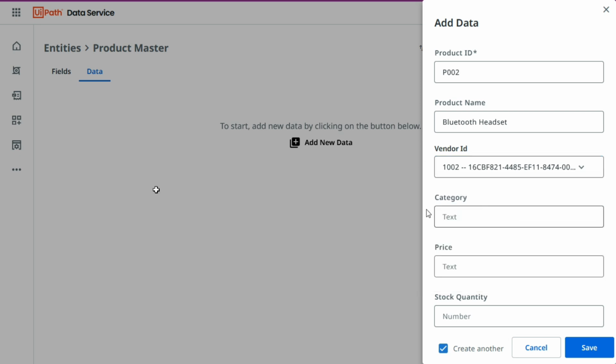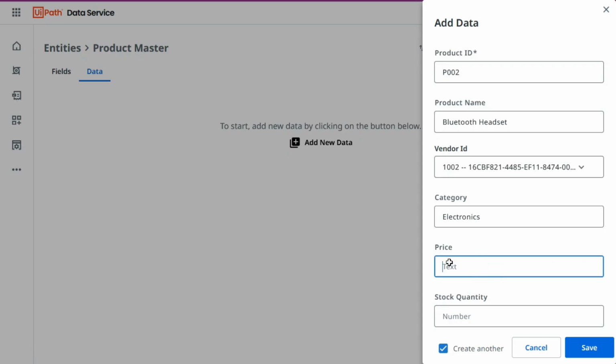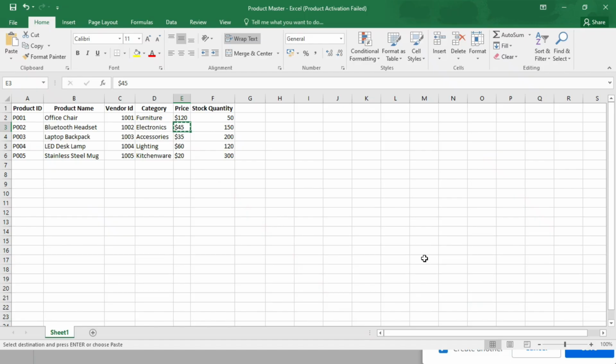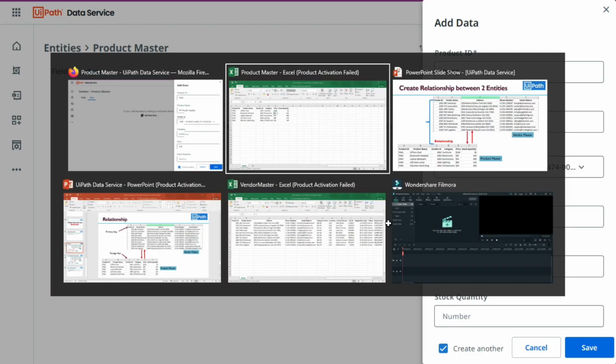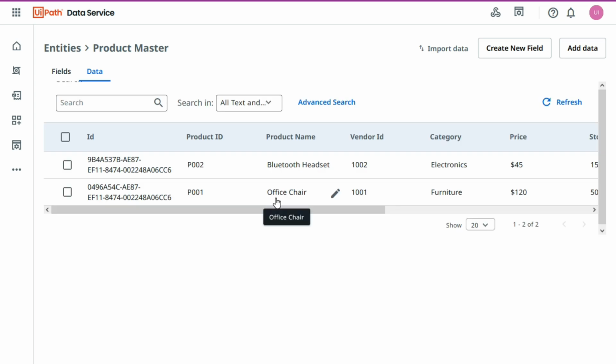right? So the category will be electronics, 45, 150. So it says that this product belongs to this vendor. This vendor is delivering these products like that. Now uncheck this and click save. Okay, so now we have added the data here.